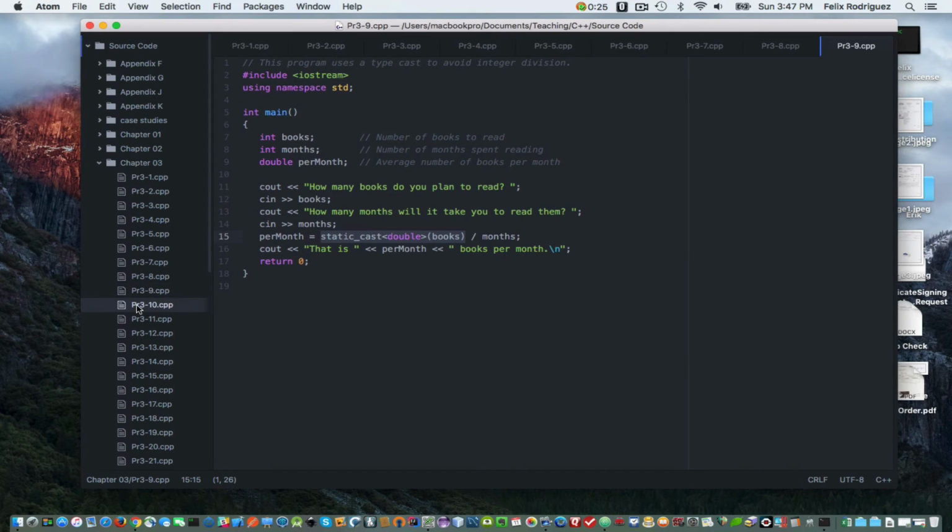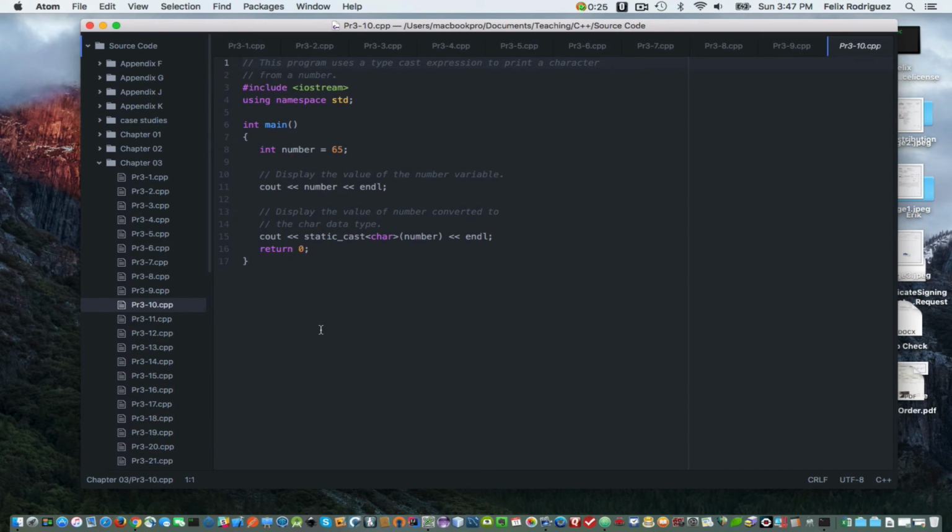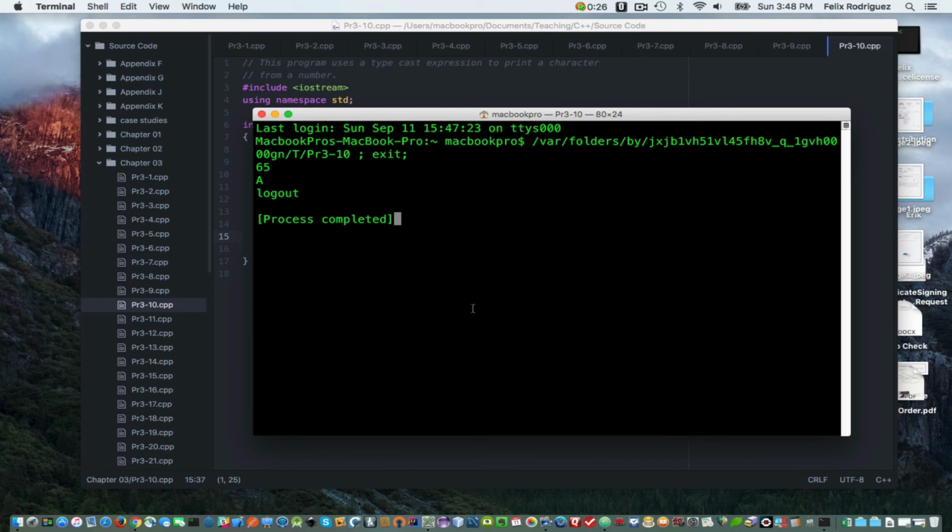Okay, and then the last example for part 1 is from chapter 10, and here we're going to demonstrate the conversion using the static cast from an integer to a character. We'll actually show the character value of integer 65, which is the ASCII value. So this should print out a capital A. And when I go ahead and run it, we have a capital A.